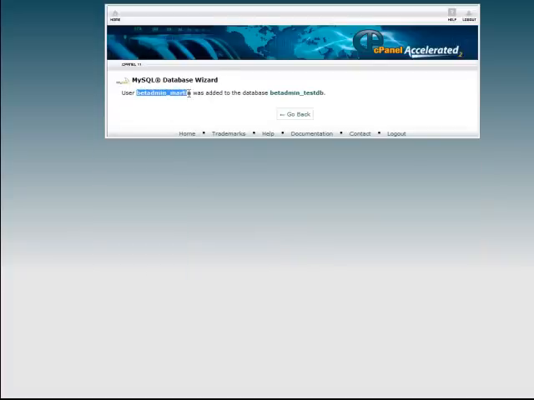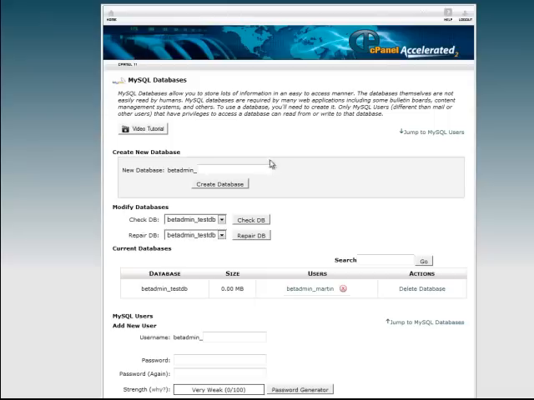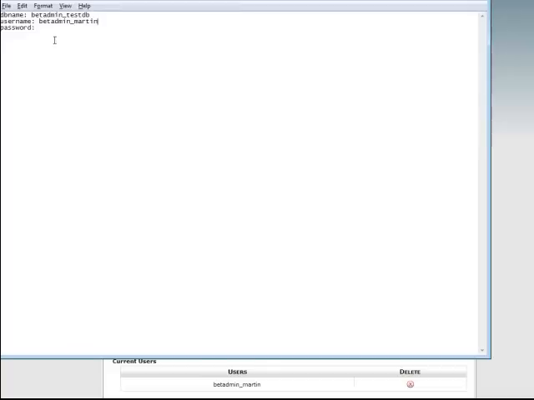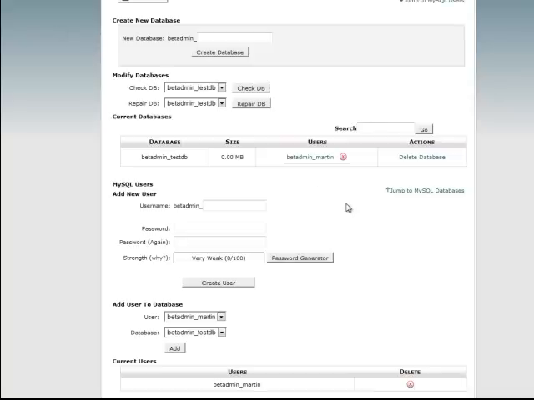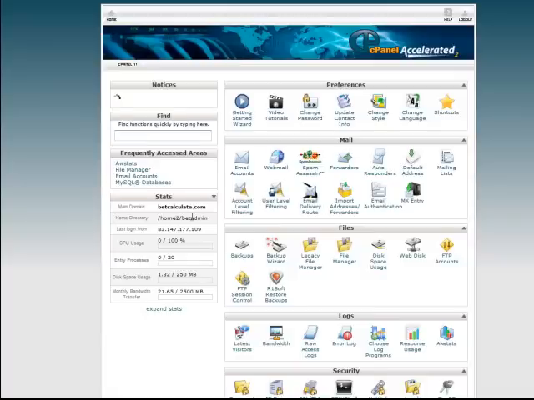Now select your new username because you're going to want to copy that into Notepad, and then also type in the password. Okay, that is the setup of the database and the creation of a new user.